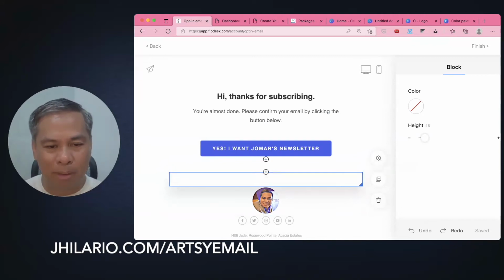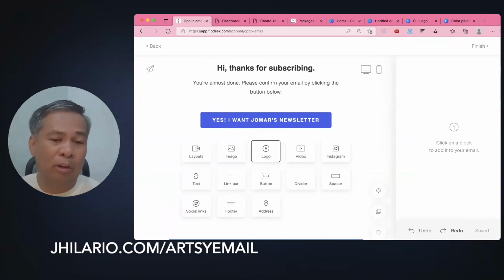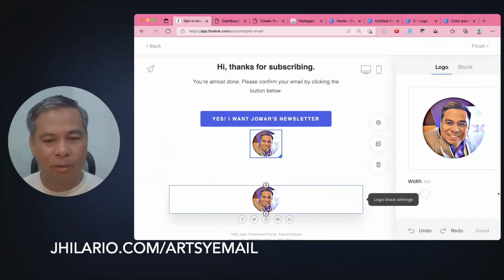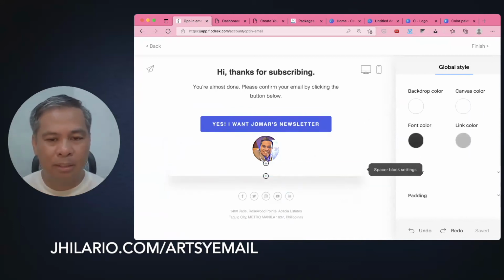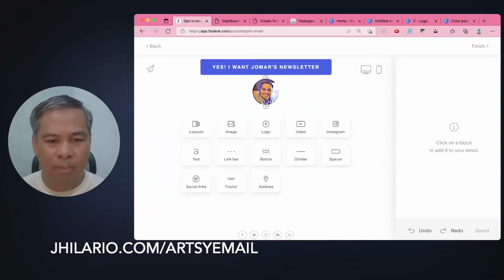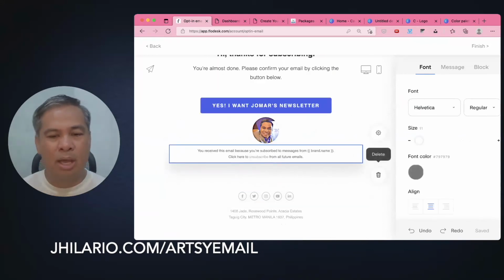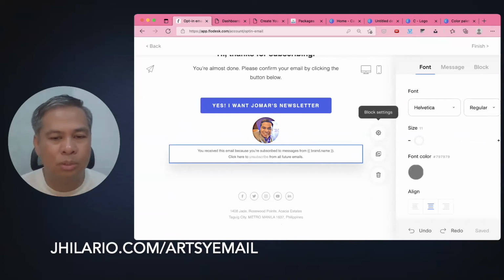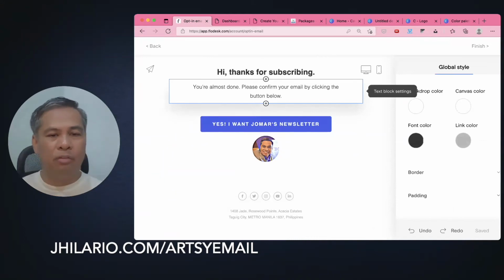Wait lang. Plus and logo. Ayan. When I click on logo, lalabas yung logo ko. Got it? Simple lang, no? So I can remove my old logo and use that one. And hindi ko na alam paano maglagay ng napakalaking pangalan. Ay, footer. Yeah, footer. Ay, footer lang yun. So this is how you manipulate it. You click on delete here. You use this to duplicate and you use this to change the settings. Ganun lang kadali.